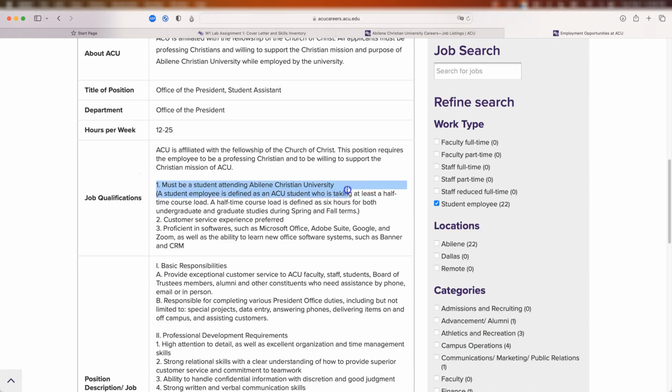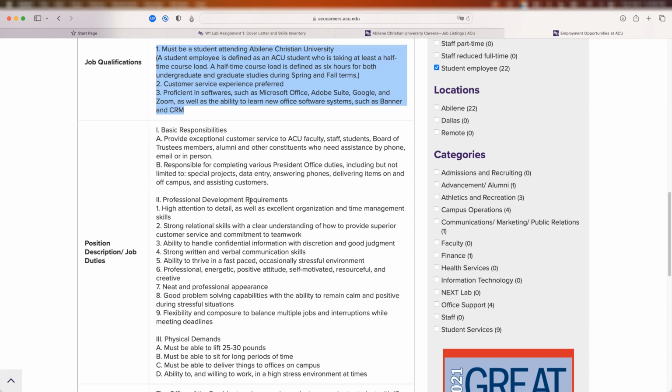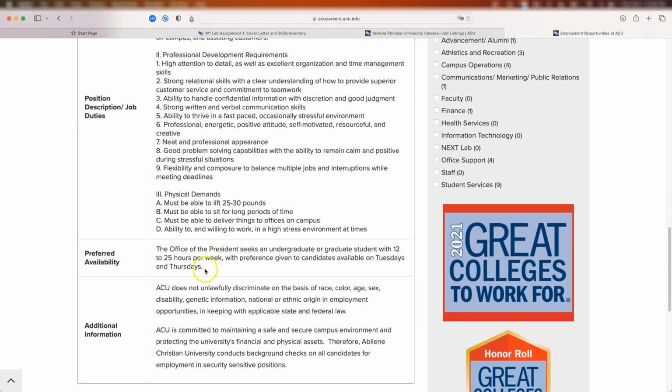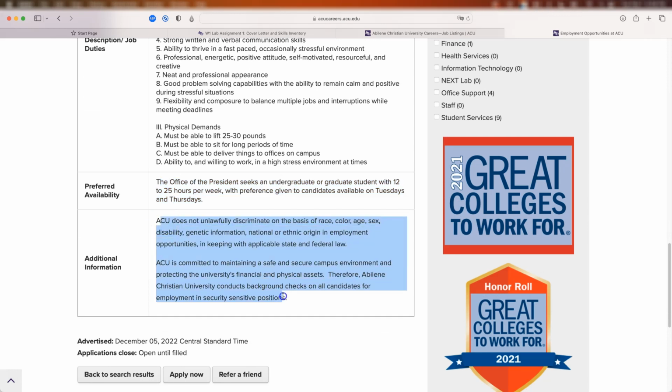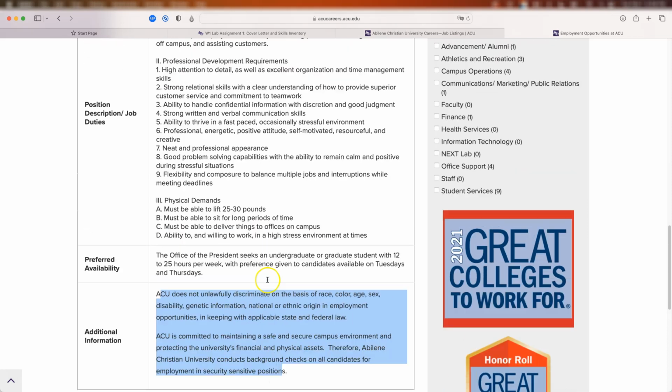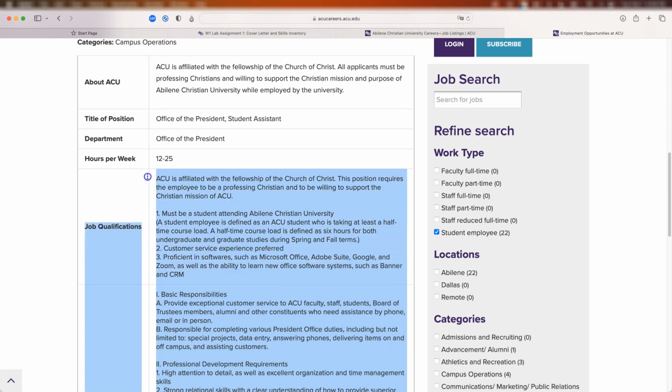Are you a student here? Do you have prior experience in this? Have you used some of the software? And then we have a list of responsibilities that you might reference. We see that they're looking for a certain range of time, preferably slanting towards those who can work on Tuesdays and Thursdays. And then this is what we call boilerplate. If you're a member of the ACU community, I think we're going to be primarily focused on the things here.